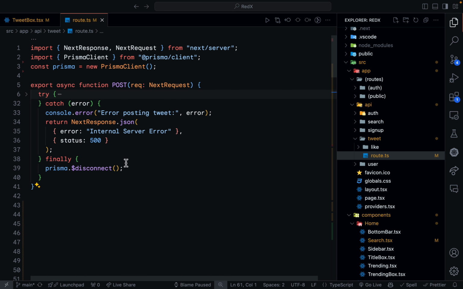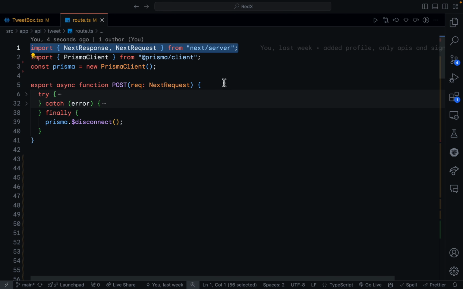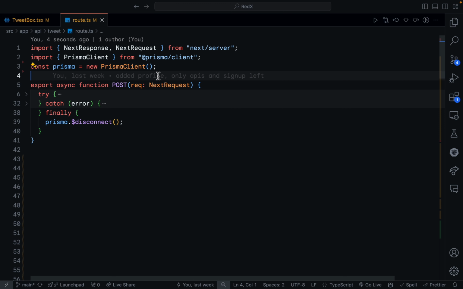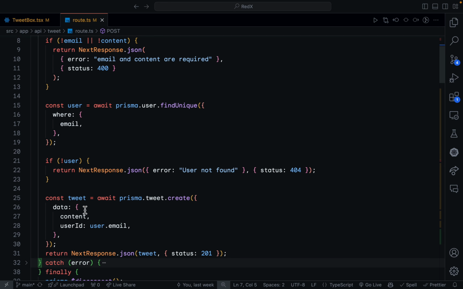Let me remove unnecessary things. So what essentially we are doing, first we will import NextResponse and NextRequest from next/server. We will import PrismaClient from @prisma/client, because we need Prisma here to actually put the tweet into the database. Now let's look at try catch statements.